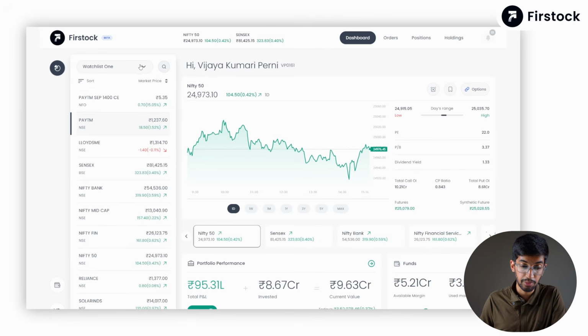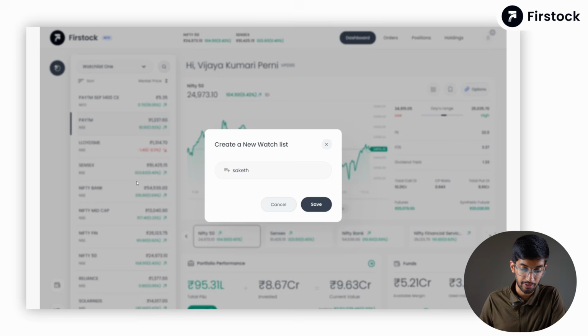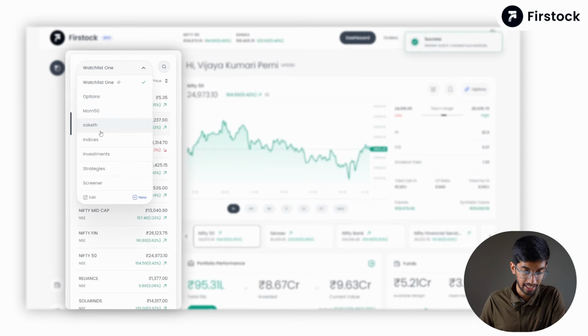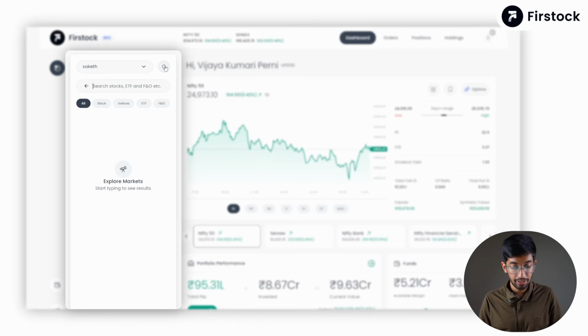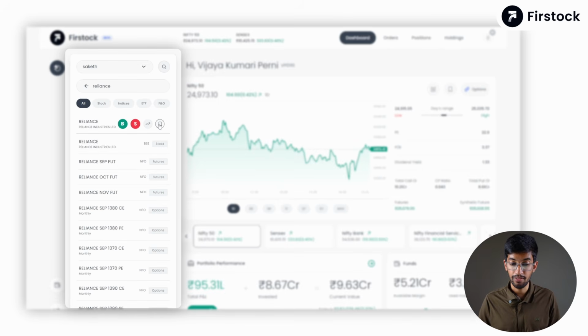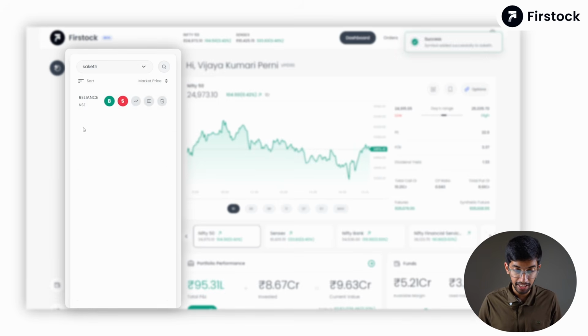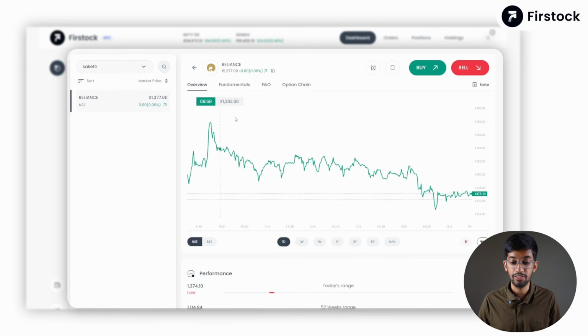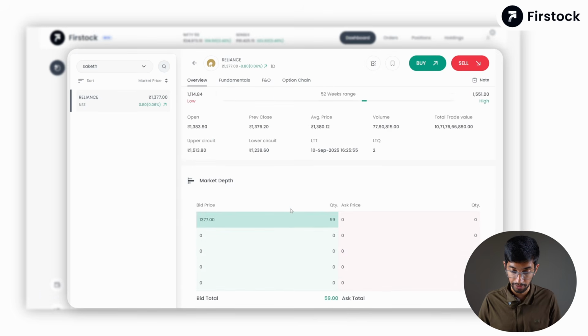Like all other brokers, you can also create a custom watch list and add the stocks of your choice. Let me just come to the Saket watch list, and here you can simply start typing in the symbol and add it to your watch list. For example, I can simply search the symbol, let's say Reliance, and add the stock to my watch list. After adding it, I can simply click on the stock and see a quick overview of how the stock has performed.